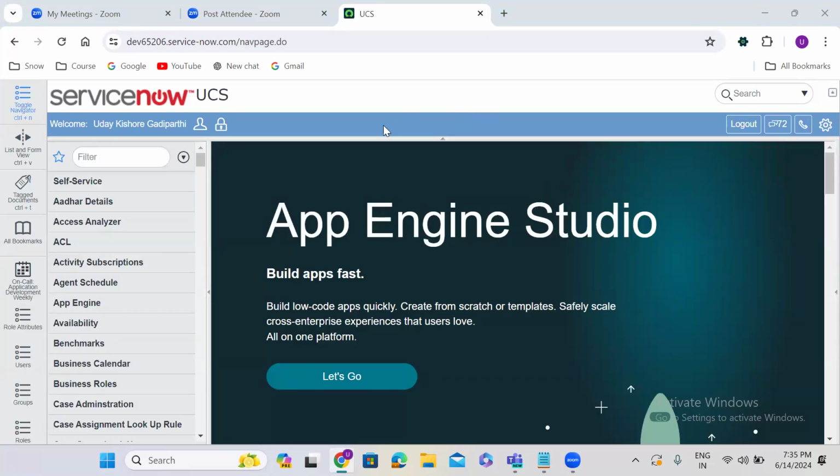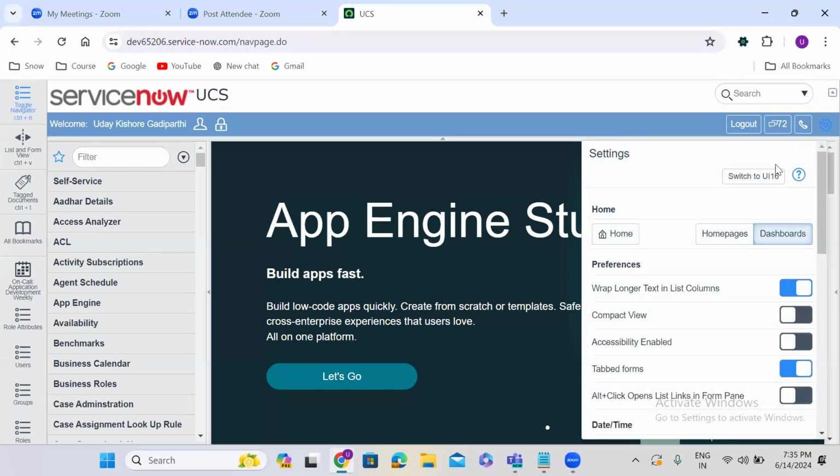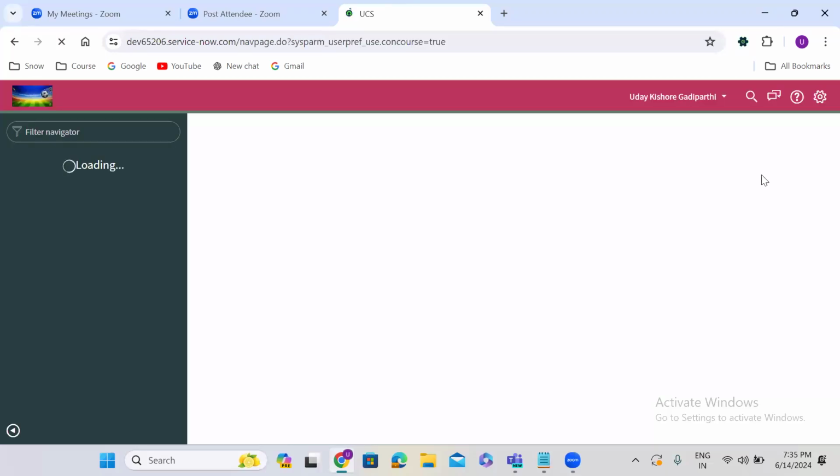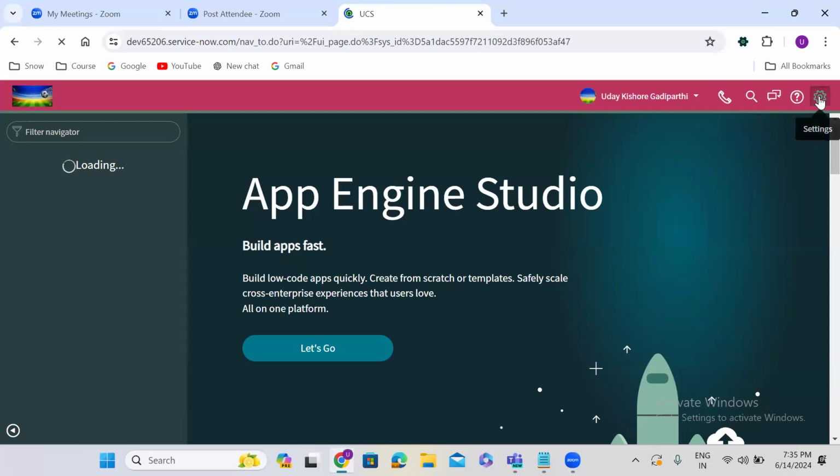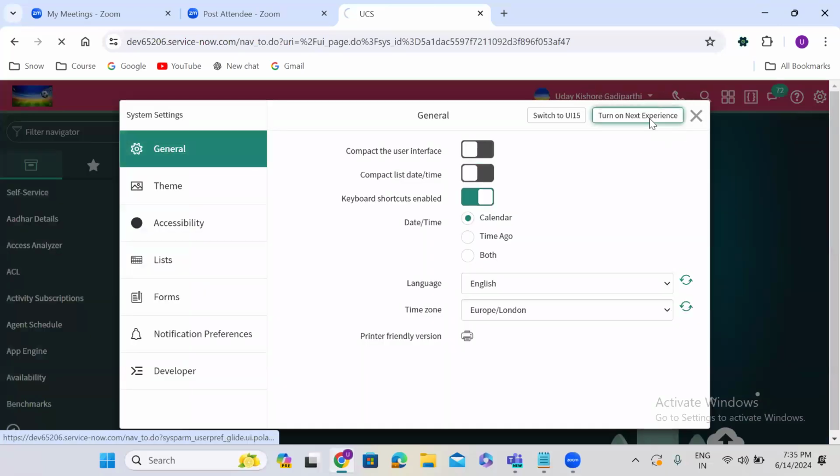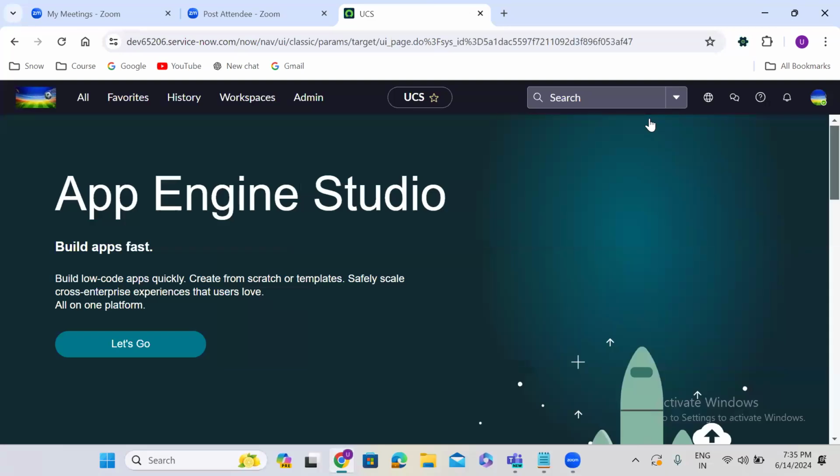Before UI 16, UI 15 was looking like this. The ServiceNow user interface was like this. And later they introduced UI 16. After UI 16, they introduced Next Experience. Now we are currently on the Next Experience user interface.